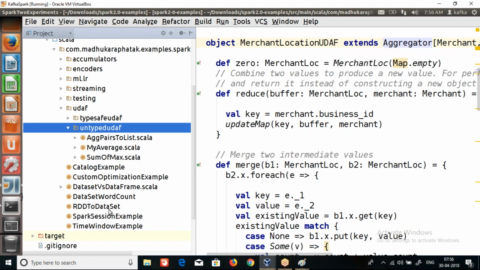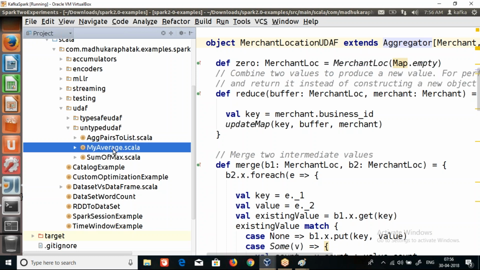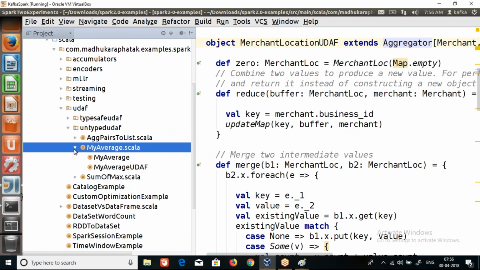Now let's first see how to write an untyped user defined aggregate function. A simple example I will show here is my average. The average function already exists, but let's see how we can write our own user defined aggregate function.